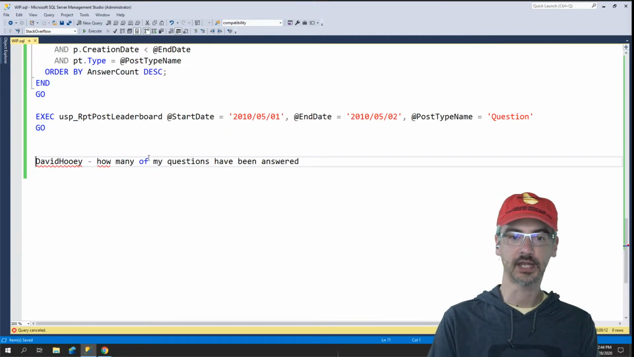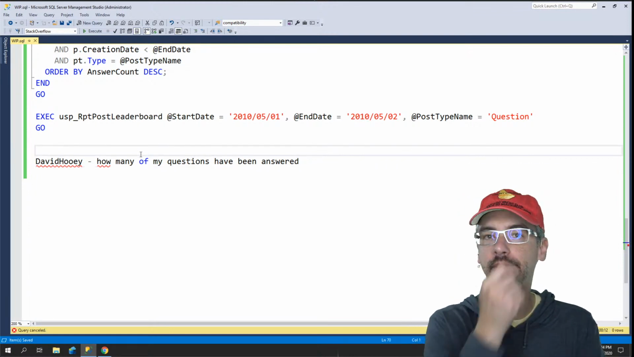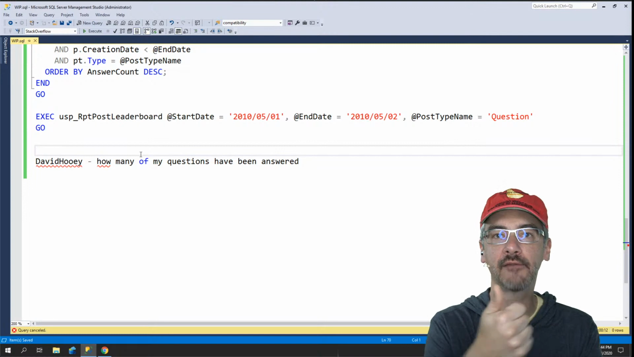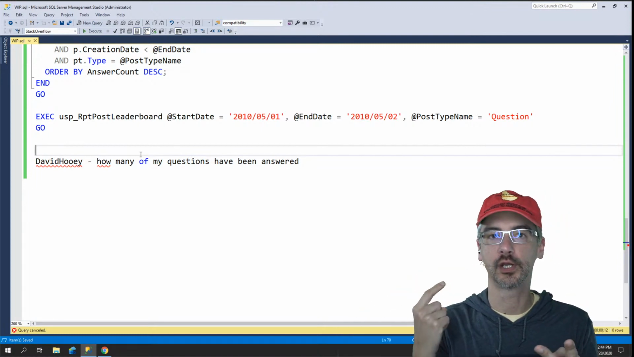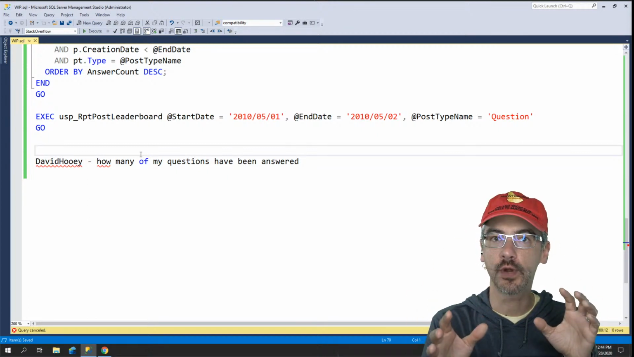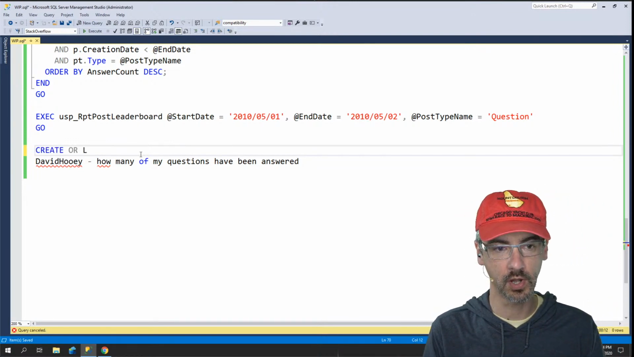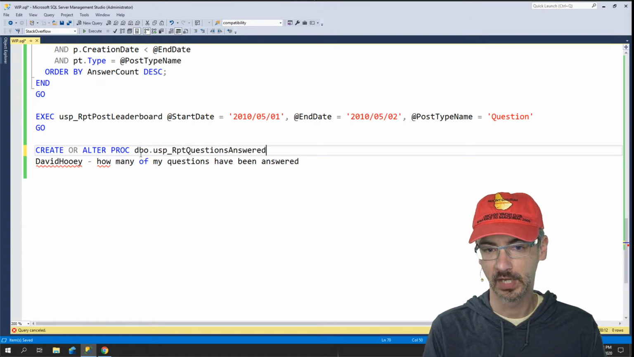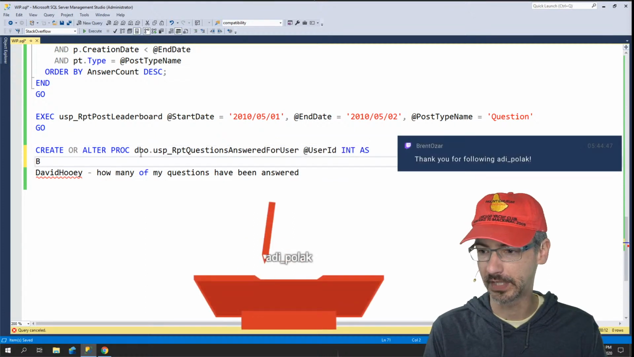So David says, how many of my questions have been answered? What we're going to have to first do is take a user ID as a parameter. Then we're going to join out to the post table to find your questions, and then join out to their answers as well. So create or alter proc, dbo.usp_ReportQuestionsAnsweredForUserID, int, as begin.